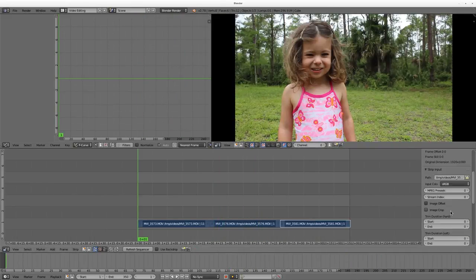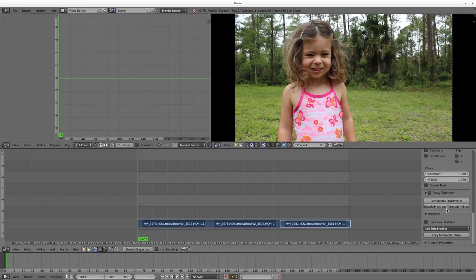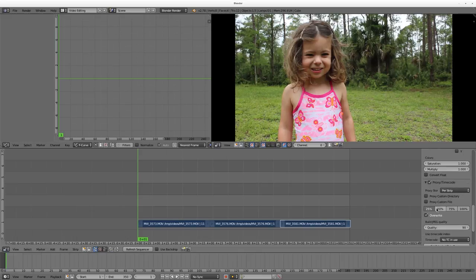And I'm going to scroll down. I have my video clips selected here, down to proxy clips. I'm going to leave it at per clip. You can create a custom directory for where to put it. Otherwise, it puts it in a subdirectory of where you are. And then you can choose 25, 50, 75. You can choose different variations of this. For this video, I'm just going to do the 25.